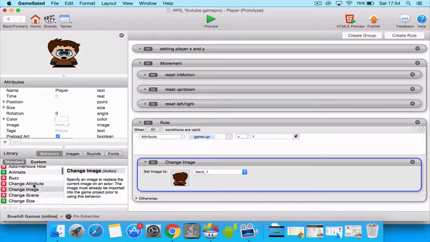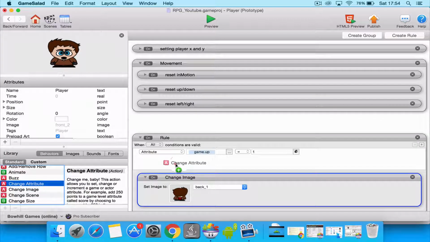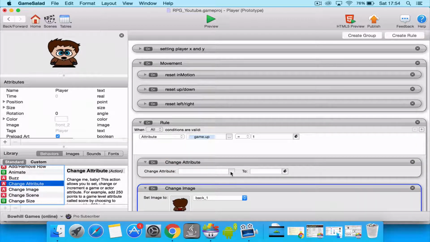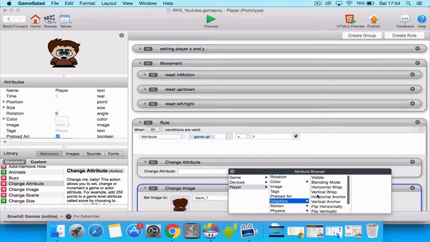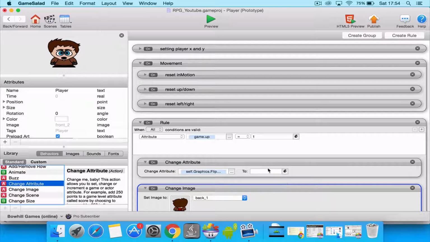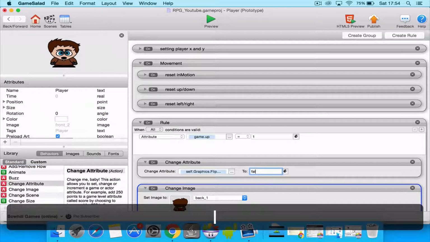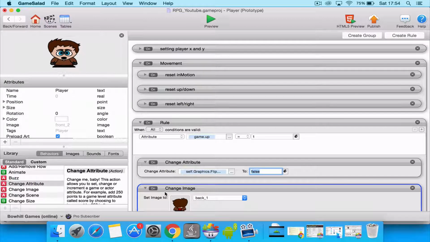So if I create a change attribute, and I'll show you what that means in a little while once we start moving. Change attribute player, and go down to graphics, and you've got flip horizontal. There it is. And we're just going to do this as false. Because it's only if a player is facing left that we're going to want to flip the image.